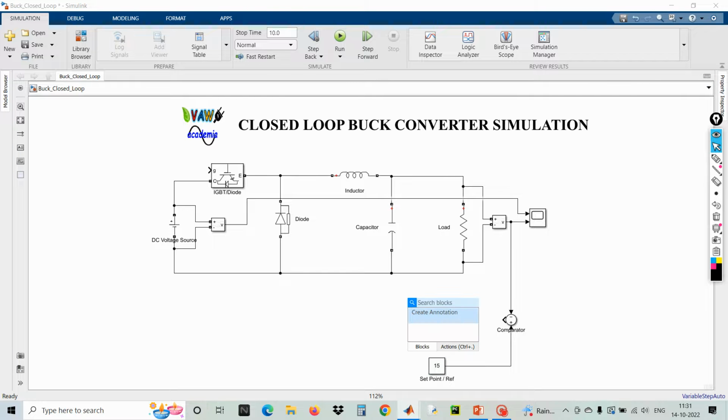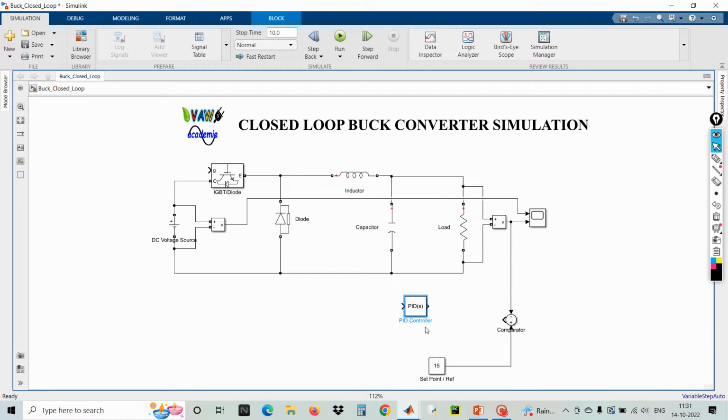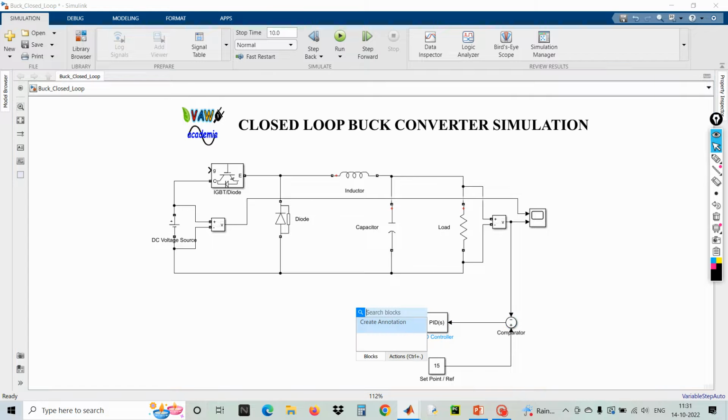Here I am going to use a PID controller. Flipping it. That error signal is given to the PID controller. You cannot straight away connect this PID controller to the gate. It's not a proper way of doing the closed loop. So I need a sawtooth generator as a carrier signal.